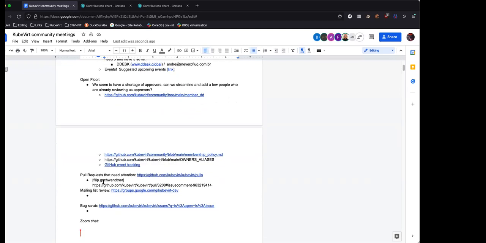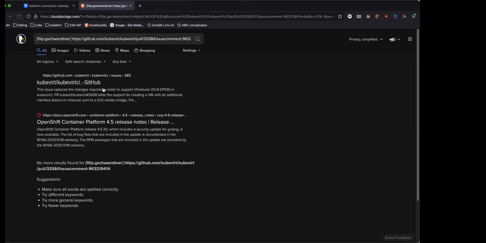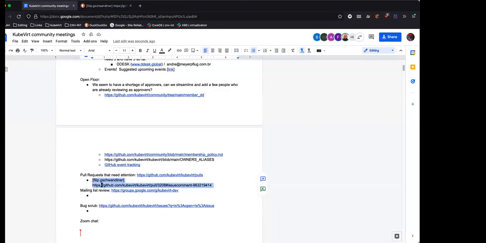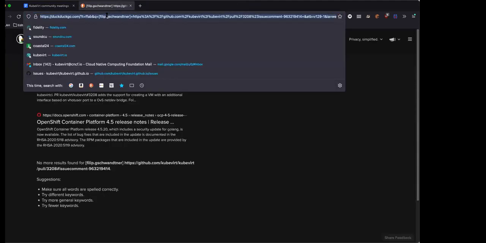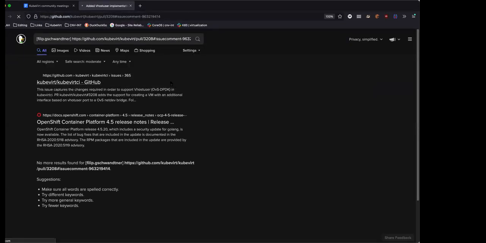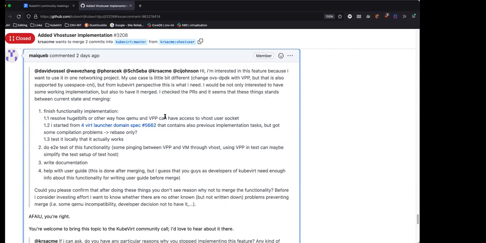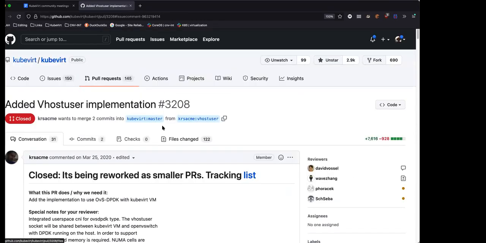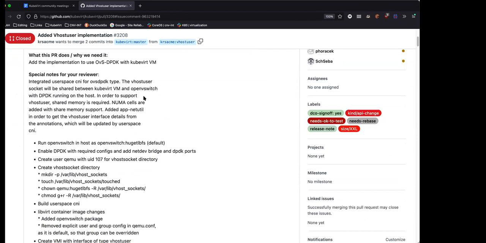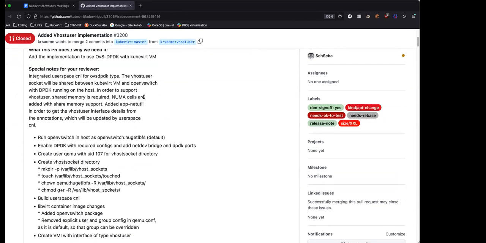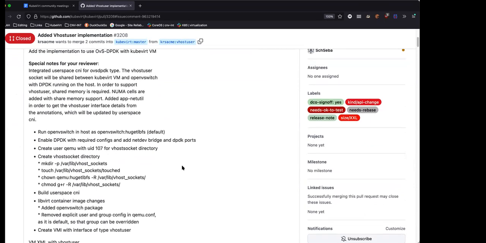Yeah. Okay. 7:47. Philip has a question about a pull request. Hi. Basically, this is an old pull request, maybe like a half year old, and it's about the vhost-user support in KubeVirt. And basically, there is an implementation that is almost done. However, there is some networking project that I want to create, and I want to revive this pull request.